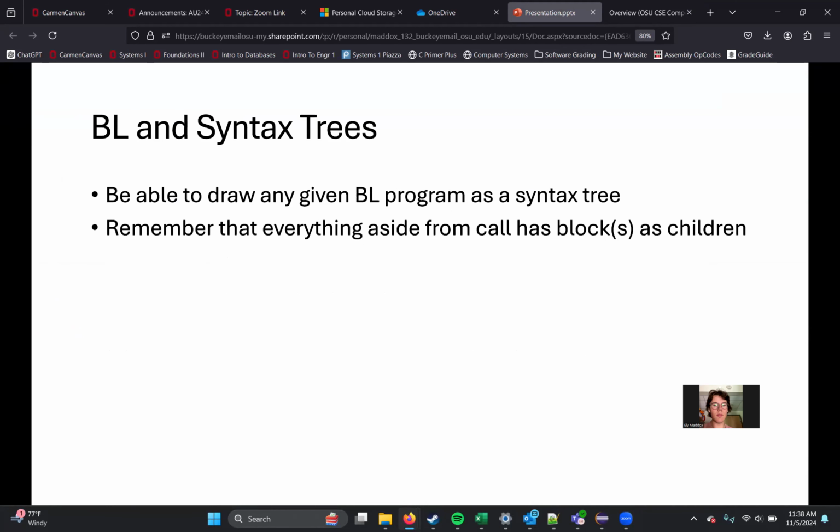Bugs language, syntax trees. Know how to take a full Bugs language program and turn that into an abstract syntax tree. I think you guys have a homework on that. I can't remember, but that would always be good practice.